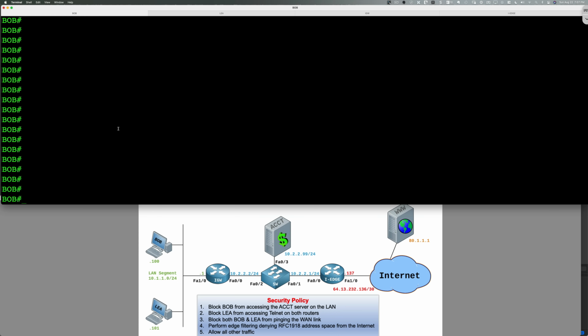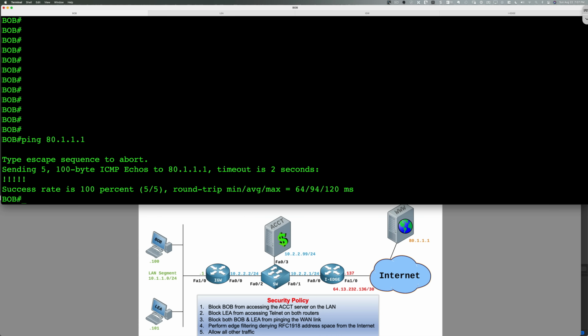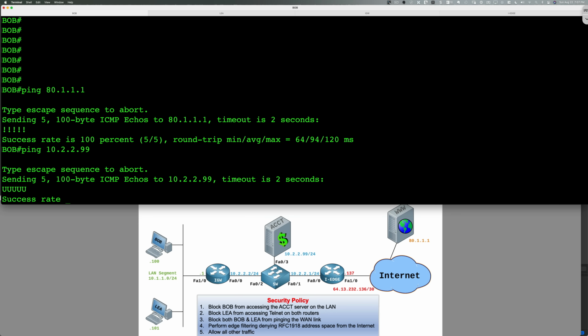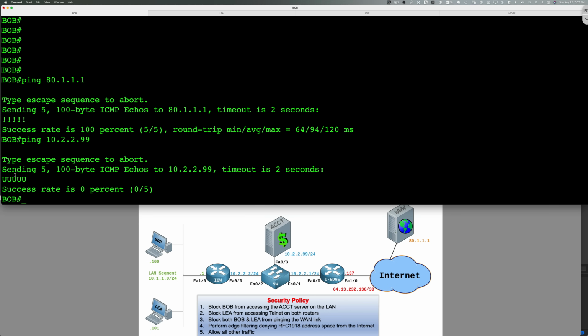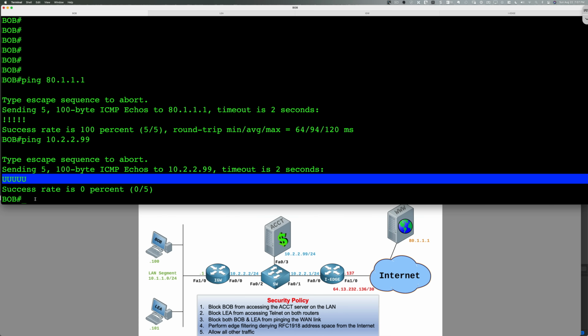Let's go back to Bob, and the very first thing we want to do is ping the web server on the internet. Make sure we have connectivity all the way through. And sure enough, we can ping all the way through, which means we shouldn't have any issues in between. So that's good. Now, let's go step by step. So our security policy said Bob should be denied access to the accounting server. Let's see if that's the case. Let's ping 10.2.2.99. Sure enough, the accounting server is unreachable for Bob.